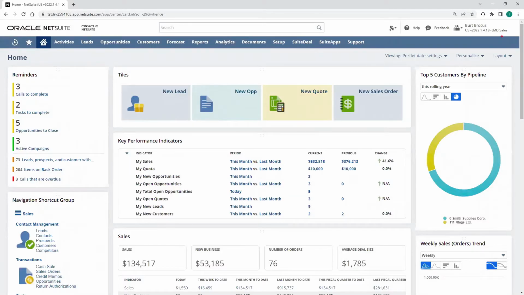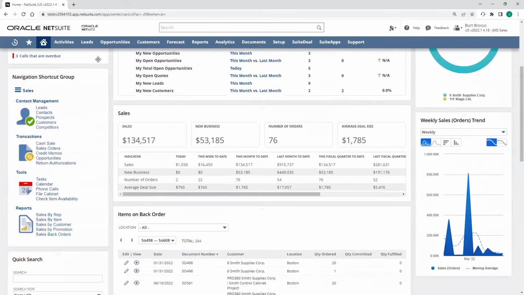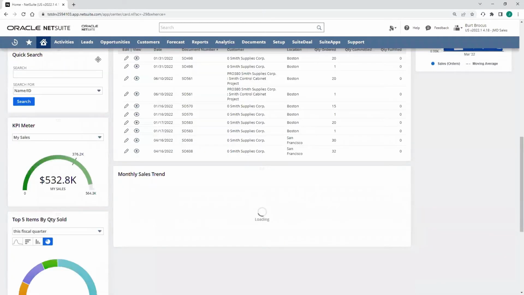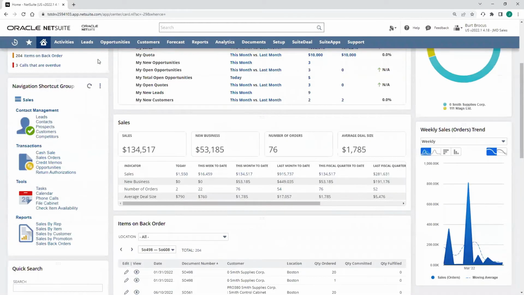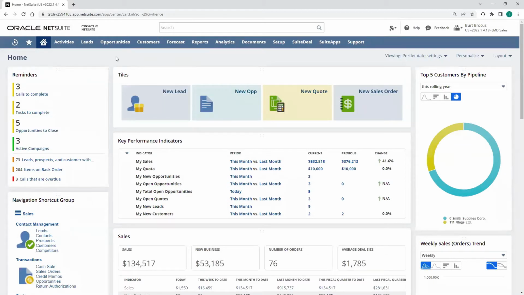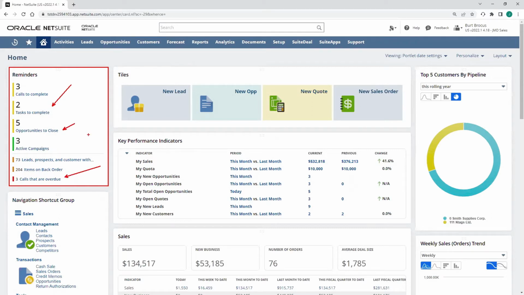So I am currently logged into NetSuite as a sales representative. Notice my pre-configured role-based dashboard, which is designed to boost productivity since I can initiate all my daily tasks directly from this screen. We use reminders to spark action within process workflows, as well as proactively alert users to tasks to complete, overdue calls, opportunities to close.